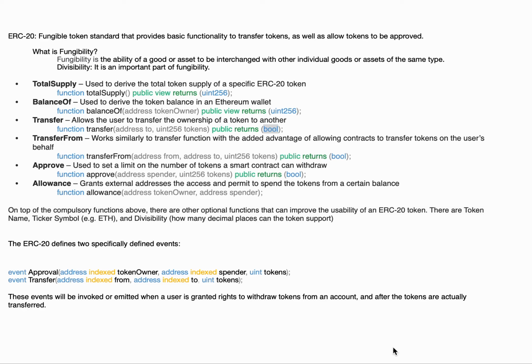that provides basic functionality to transfer tokens as well as allow tokens to be approved. What is fungibility? Fungibility is the ability of a good or asset to be interchanged with other individual goods or assets of the same type. Fungibility is an essential property of a token.